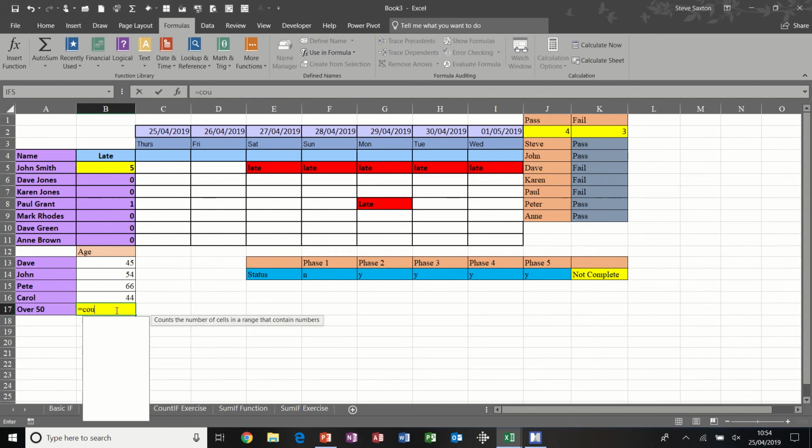Equals COUNTIF. I'll just use the range this time. The range is that, comma. Then I need to open quotes and then do the greater than, in this case 50, and close quotes. So anything that's in that list that's over 50, count it.